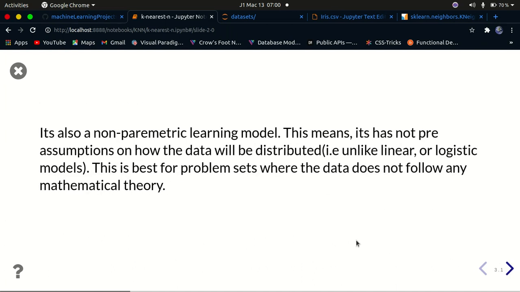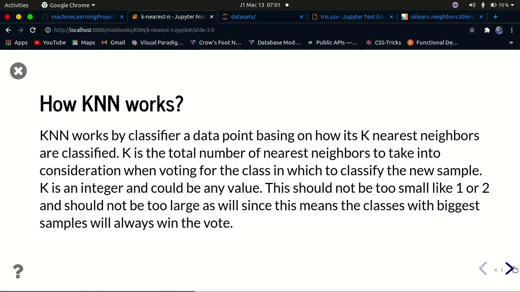It is also a non-parametric model, meaning that no pre-assumptions are made beforehand about how the data will be distributed, unlike other models like logistic models and linear models where the data has to be in a certain shape and distribution. It deals with data that does not follow any kind of mathematical theory or patterns. So this is what this kind of model is used for.